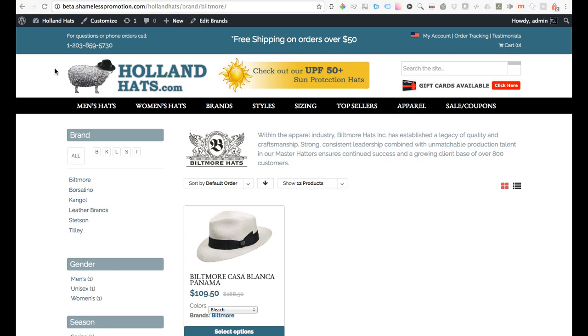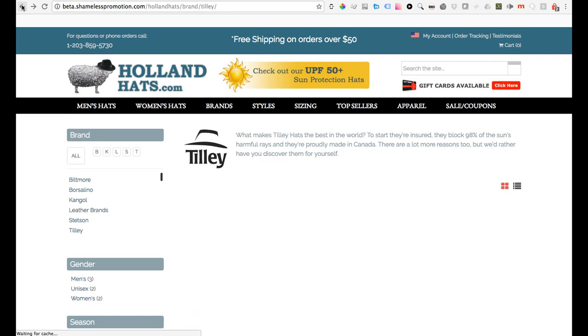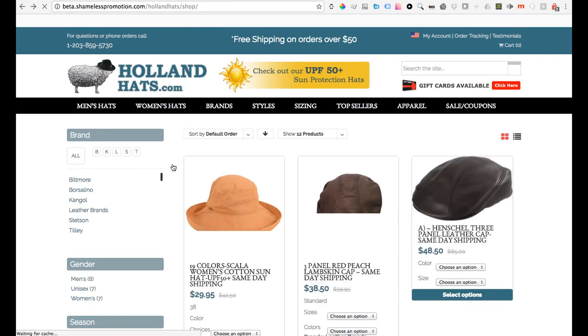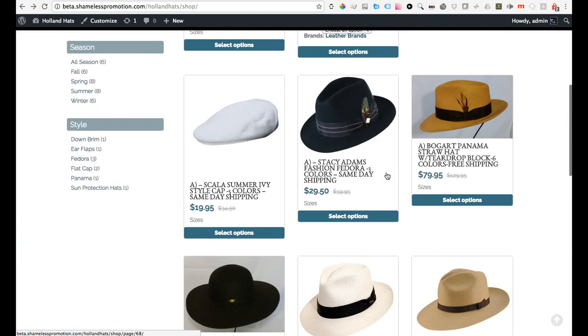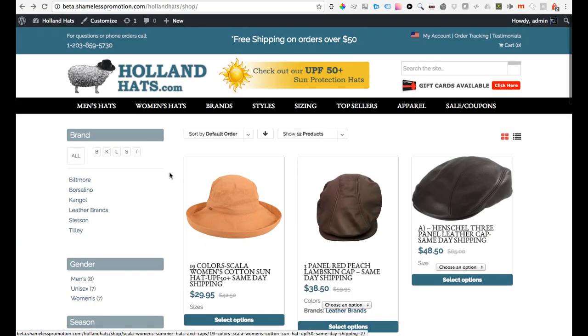So now let me go back to the shop page, the main shop page that displays all of the hats, and go over how to individually add a product to a brand, a predefined brand. So this one right here has no brand associated with it. Let's say that this happens to be a Kangol hat. So we can individually add this product to a brand by selecting the product.